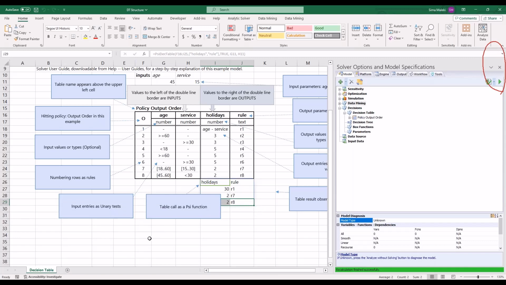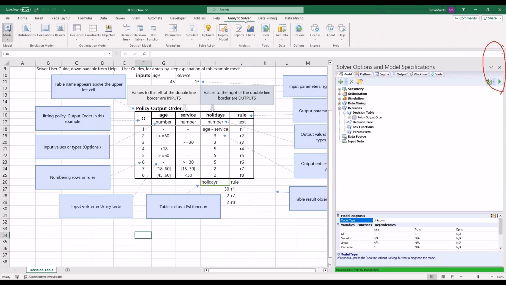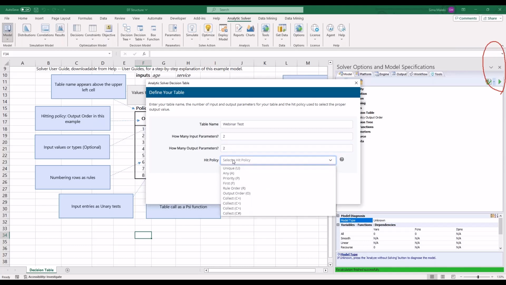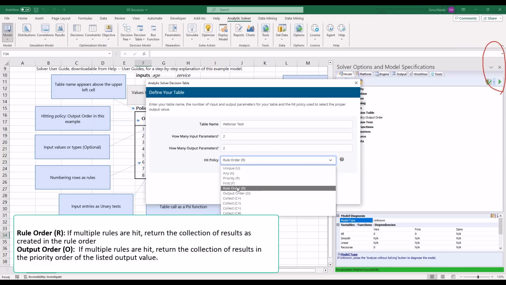And let's look at how we can build this table together. So let's go to Analytic Solver, Decision Table, and the first option is Add Decision Table. Here, let's give it a name. We call it Webinar Test. How many input parameters? We're just going to reproduce this example. We have 2 input parameters, age and years in service. How many output parameters? 2, holiday and rule. So let's put 2. What is the hit policy? Let's say rule order. So these are the hit policies I showed you in that slide.